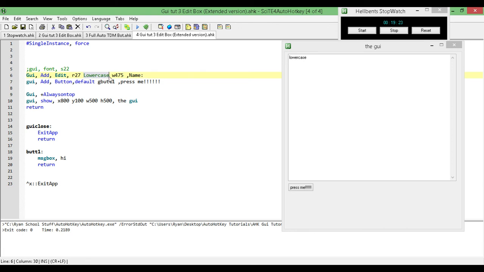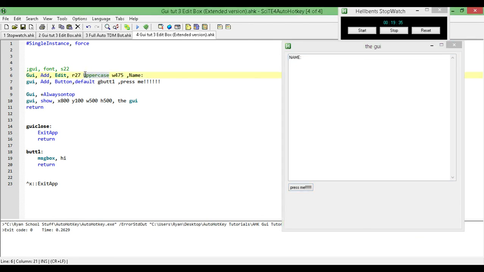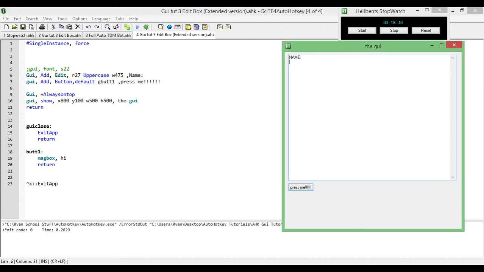And I can do the same in reverse. I can do uppercase. Okay, and everything gets converted to uppercase. So once again, I'll copy that, paste it in, and everything gets converted to uppercase.